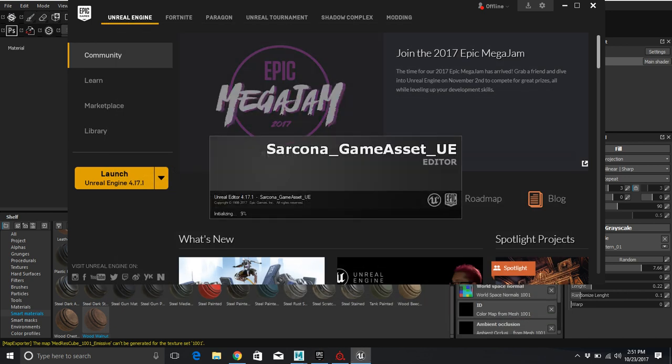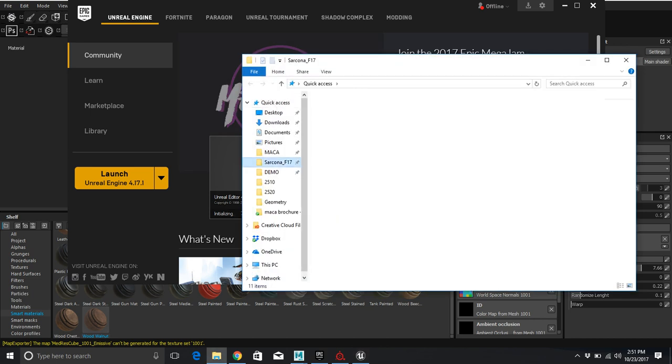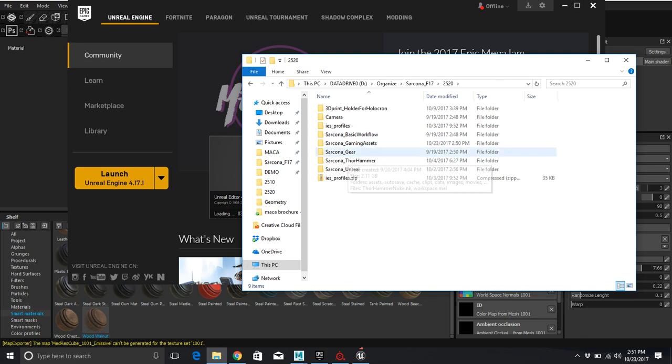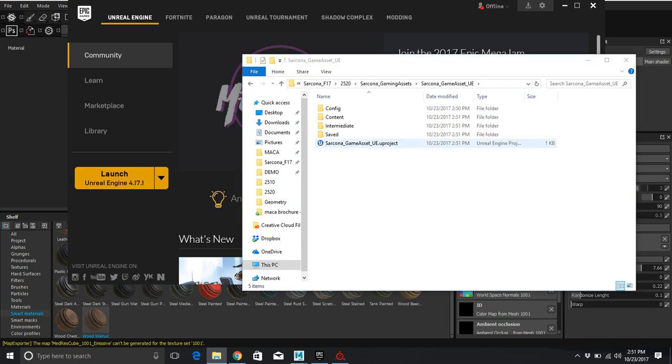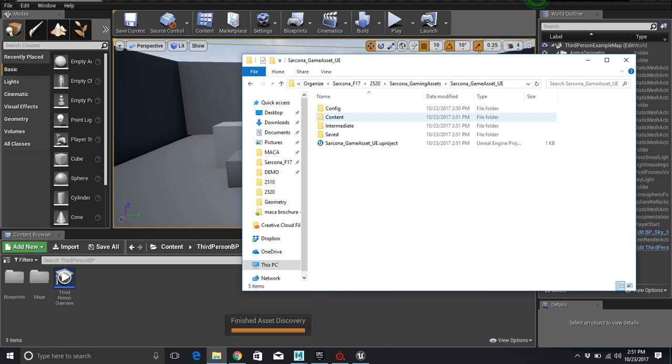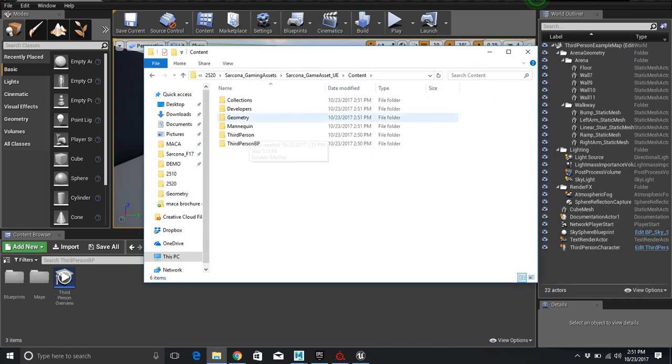Okay, so now what I need to do is I need to import my FBX, I need to import my textures, and then connect all of these things together. If I look inside the folder that I just created, it should automatically have that stuff there. Gaming Assets, Sarcona, oops, Content. All right, so here in the Content folder is all the stuff that it already organized for you. So just like Maya creates starting folders, Unreal creates starting folders too.